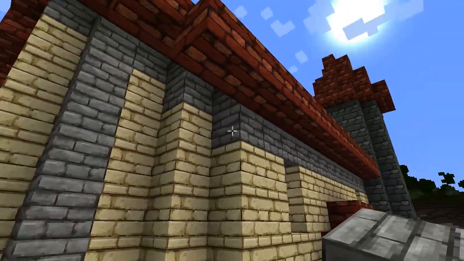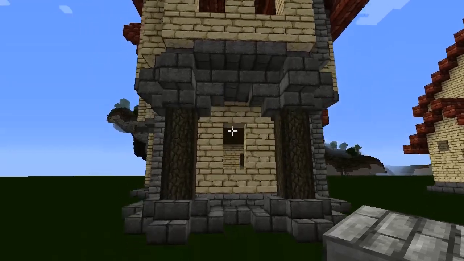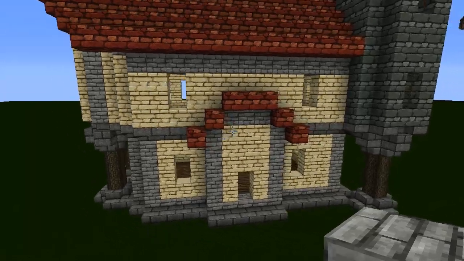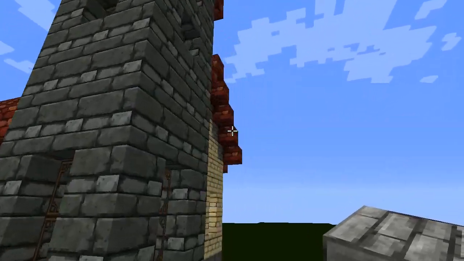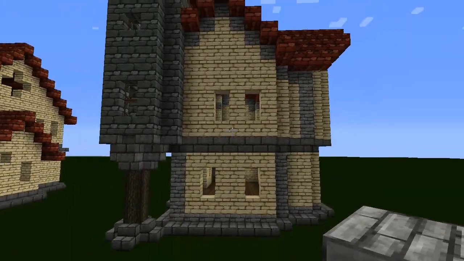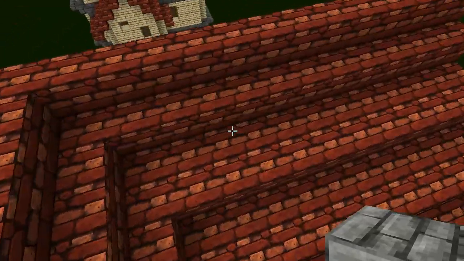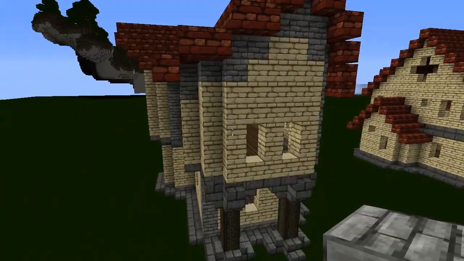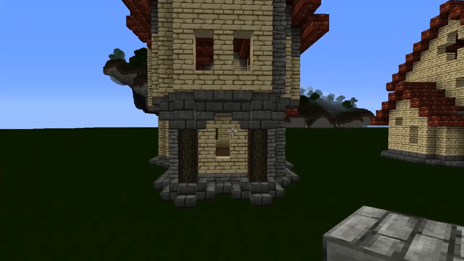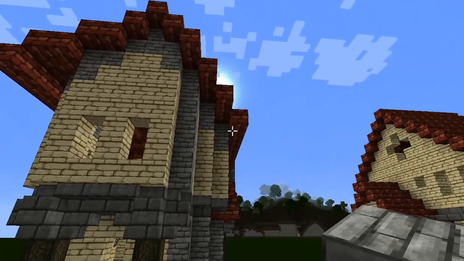So that's pretty much everything that I want to cover in this episode. Not very long, but the idea really is just to show how changing materials can radically change the look of your build. For example, the last one here, if I'd built that entirely out of cobblestone, it wouldn't look very good. I mean, it doesn't look very good anyway, but it would look even less good. So there we go.